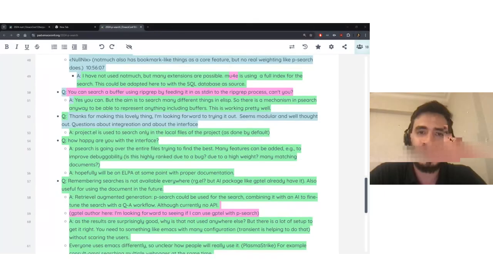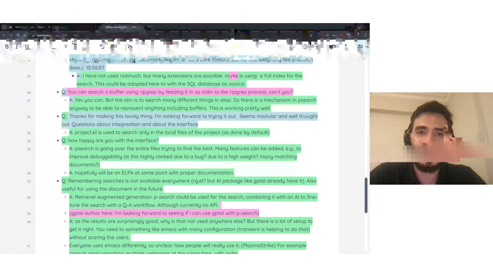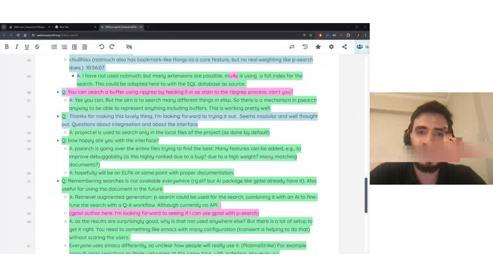But I haven't seen a website where I can search multiple websites at the same time in something like Emacs before. And it's like, yeah, with my sorting algorithm.